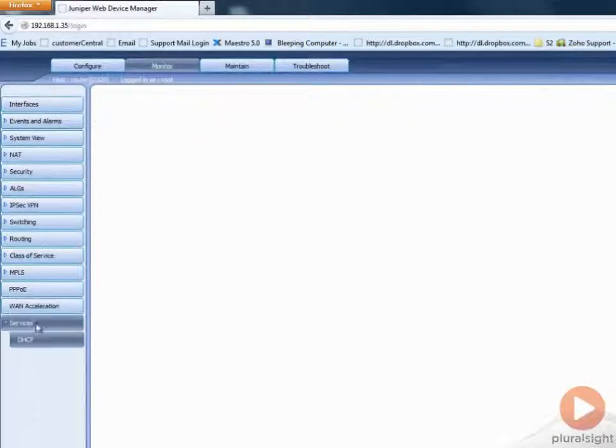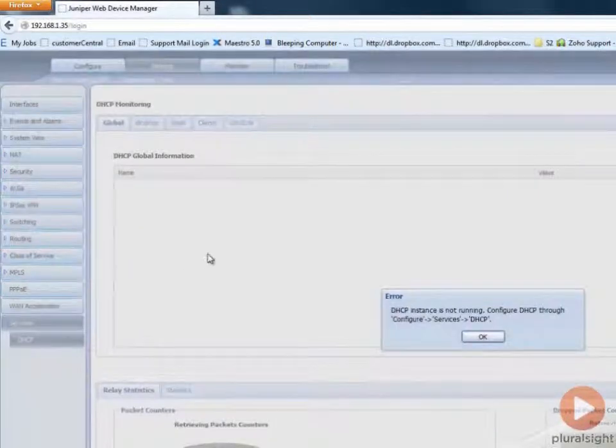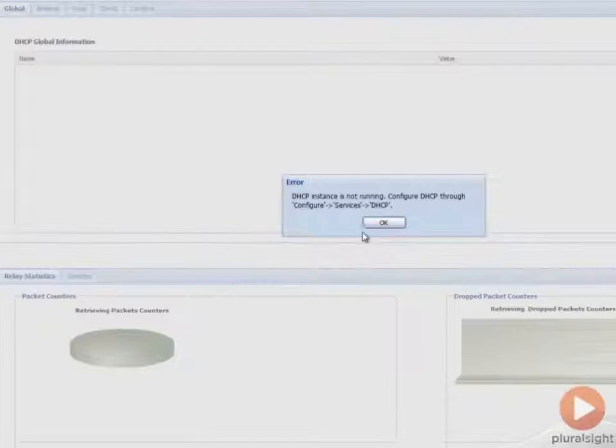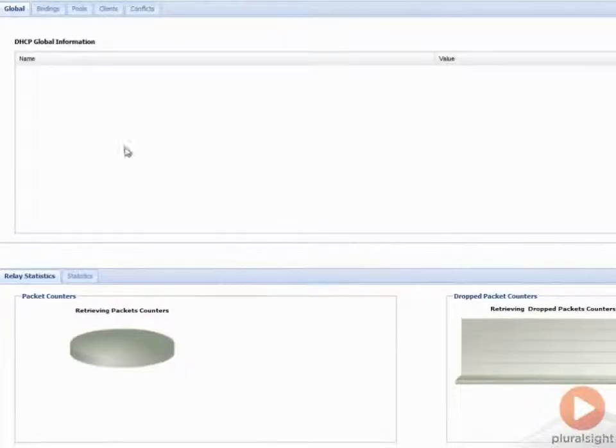We've got services information here. This is just saying that DHCP isn't running on this device because we haven't configured that either. I just have static addresses on this device. But this is going to give you pretty detailed information on DHCP.